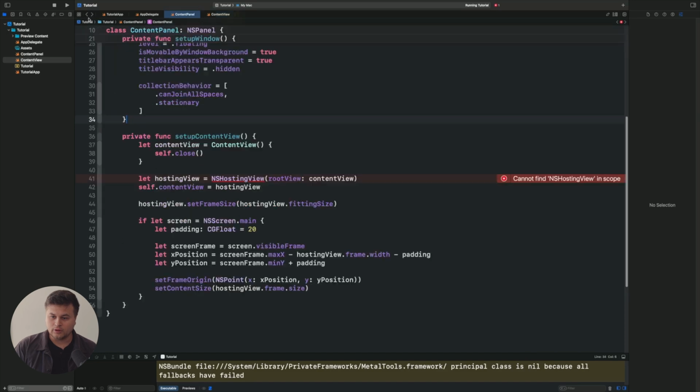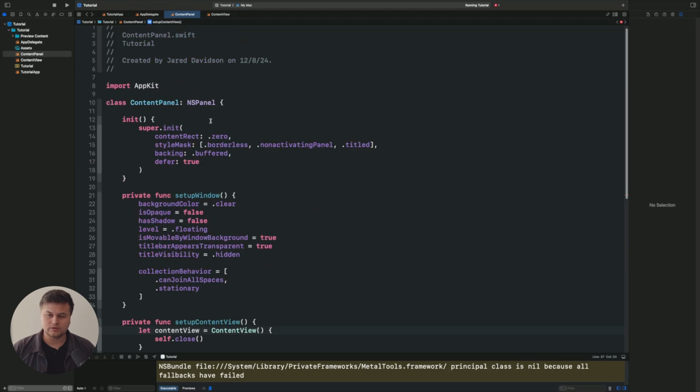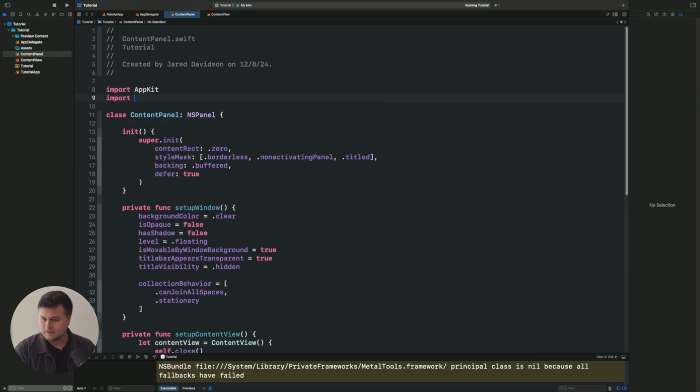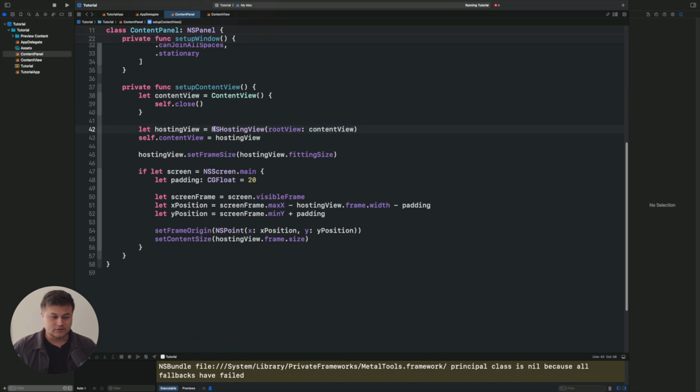So this is going to be dismissing as soon as we hit that. And then now when we hit the xmark, we're going to say self.close. And so this is going to be closing our panel when we hit the xmark inside of our content view. Next up, we need to say NSHostingView. That is only available in SwiftUI. So you can say import SwiftUI, like so. But this is just going to allow you to host a SwiftUI view inside of an AppKit view. Then we say self.contentView will be equal to our hosting view. The hosting view, we're going to set that to the frame of our hostingView.fittingSize.